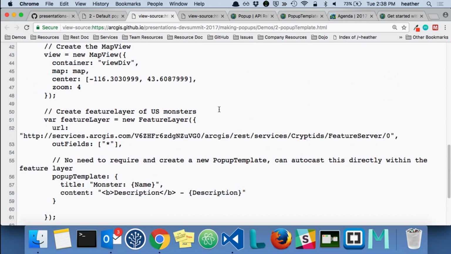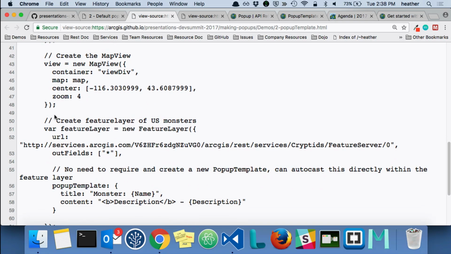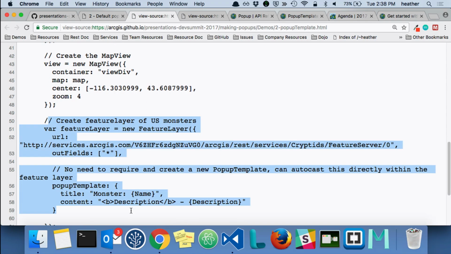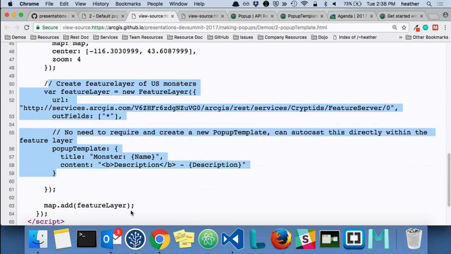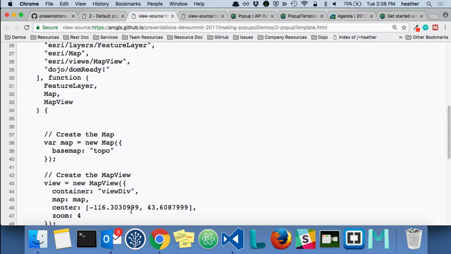Okay, so as you can see, I don't have a lot of code involved here. I'm basically just passing in that pop-up template.